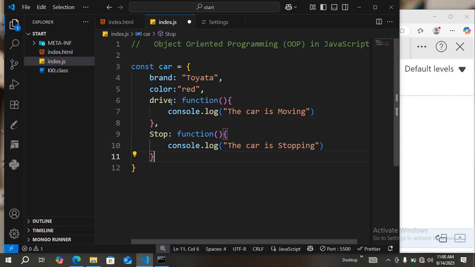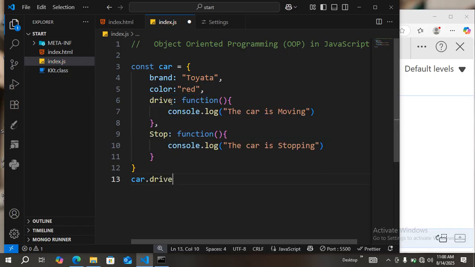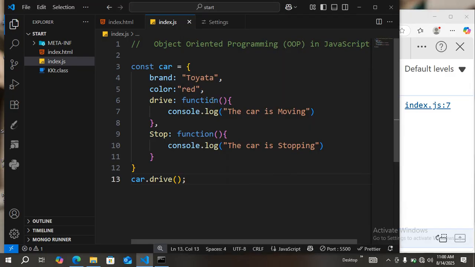Here we can use these methods of the car, like car dot, we can call them. We can access the brand, the color, the drive method, and the stop method. So car dot drive, we can call it like that. And if we save, we get "The car is moving." This code inside the curly brackets of this function, this method, is run.